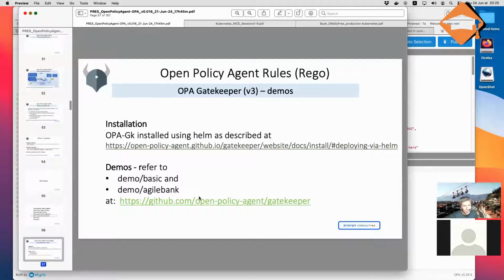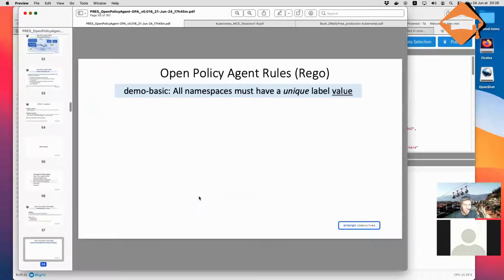In a moment, what I'll do is I'll look at some of the provided demos for the Gatekeeper. There's one called Demo Basic and Demo Agile Bank. There are some others that I intend to develop. I haven't done those yet, I'm afraid. But those examples are pretty good, though it does seem to me there might be one or two bugs in them. But the important thing is that we see the principle, we see the nature of the rules we can do, and so on.